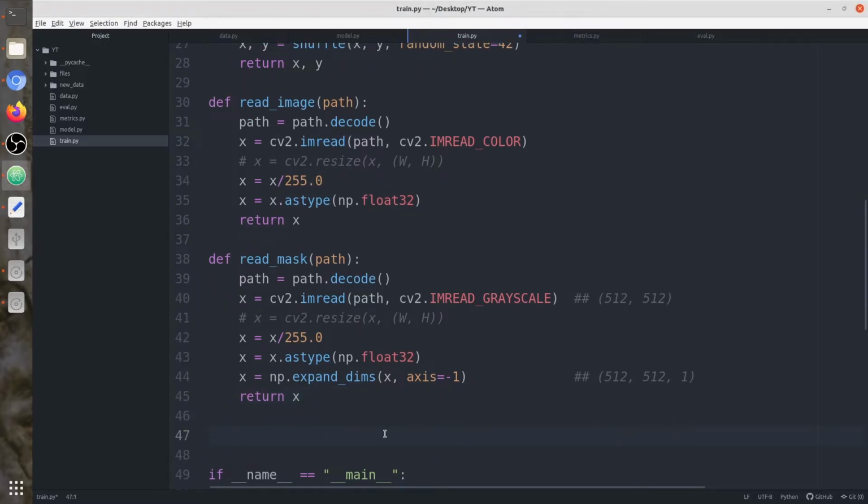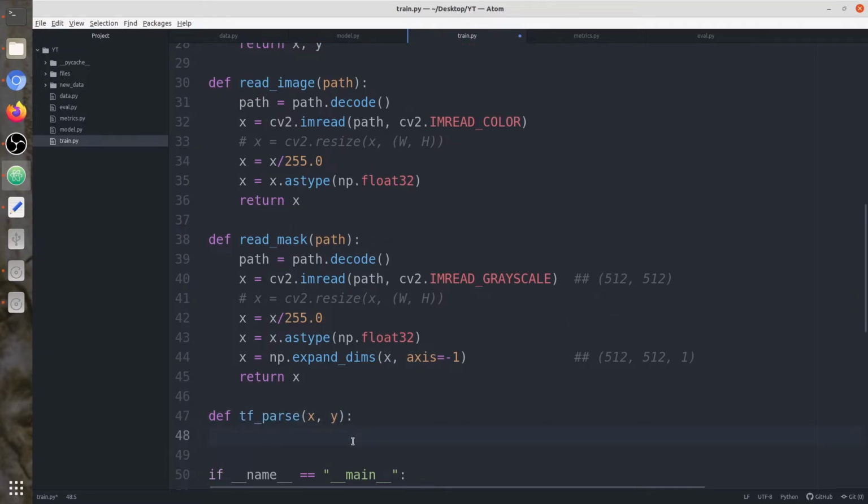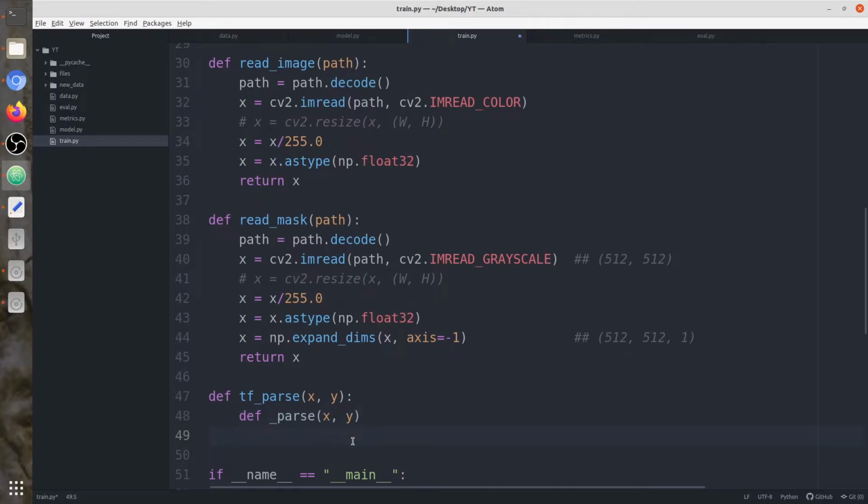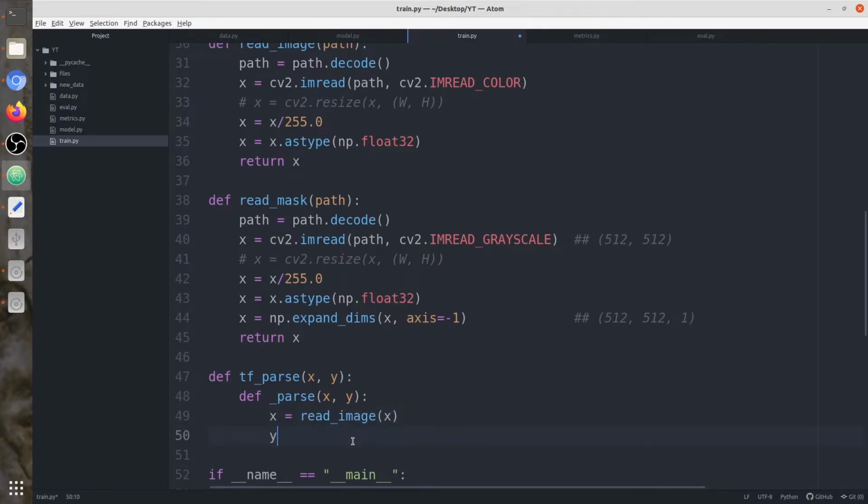Now we're going to create a tf_parse function. What it takes is a single image path and a single mask path. So x and y basically are a single image and mask path, not a list here. So let's define again a function called _parse inside this tf_parse function. Again, you take the x and y, the single image and mask path. So we're going to read the image and mask here in this _parse function. X is equal to read_image. So here you can see we are using both the read_image function and the read_mask function.